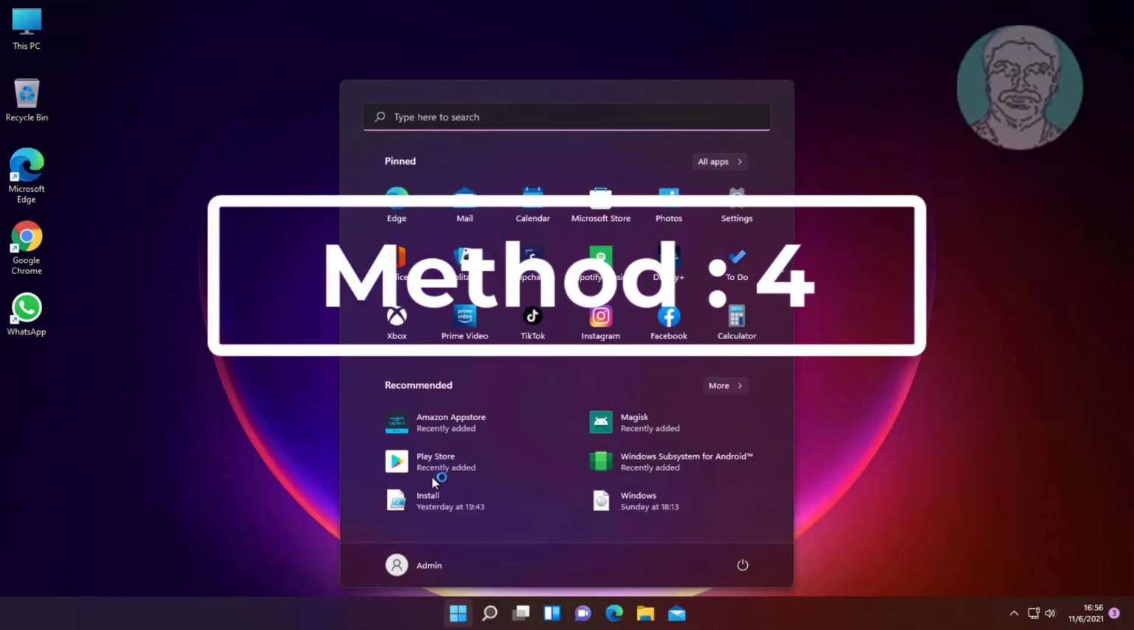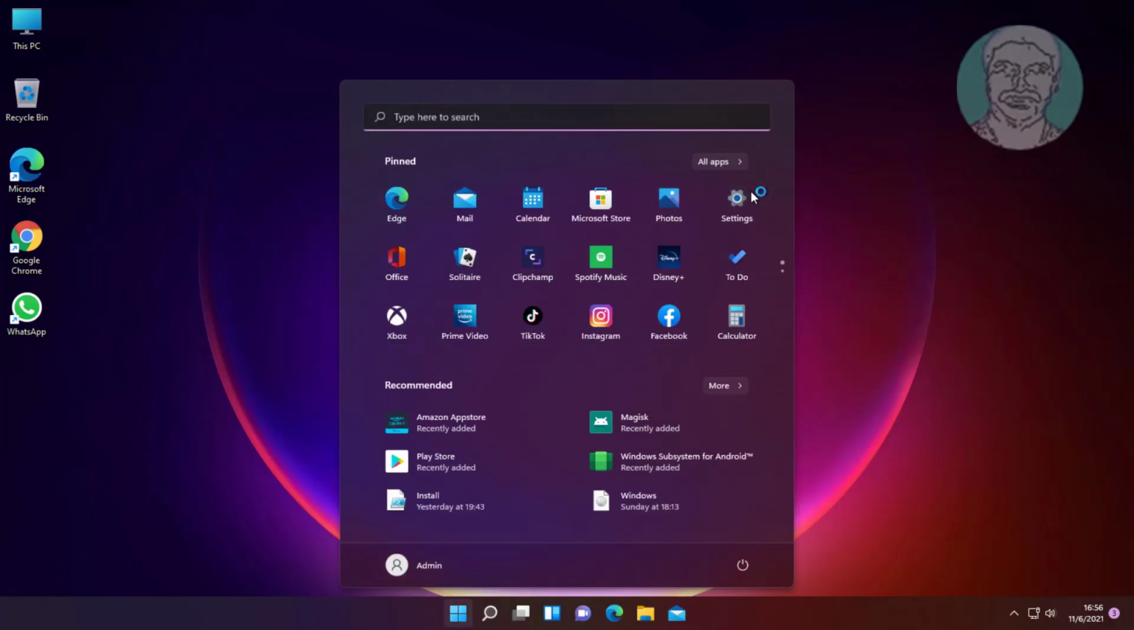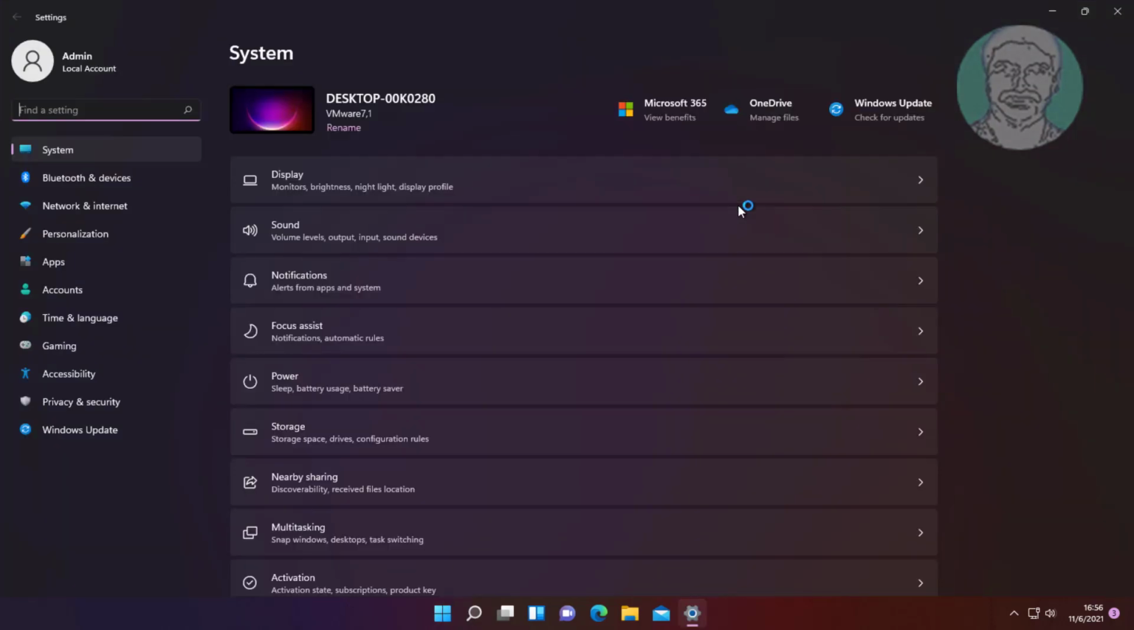Fourth method is, click start, settings. Click network and internet.